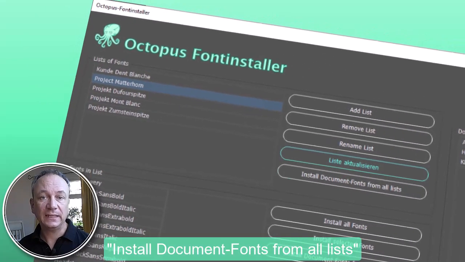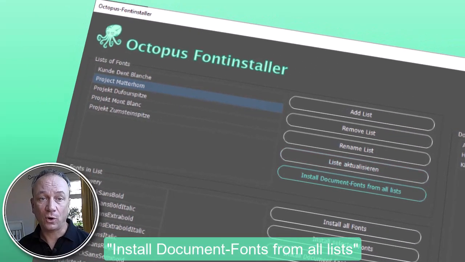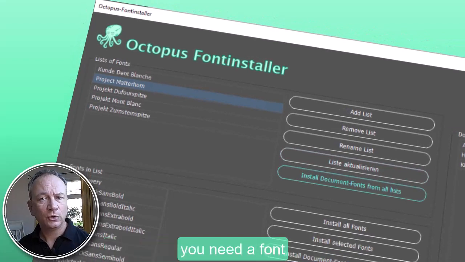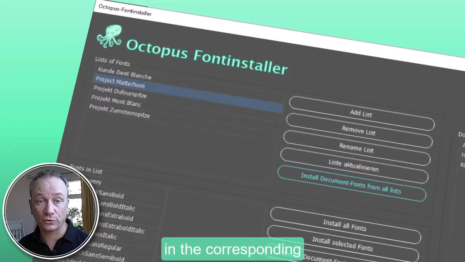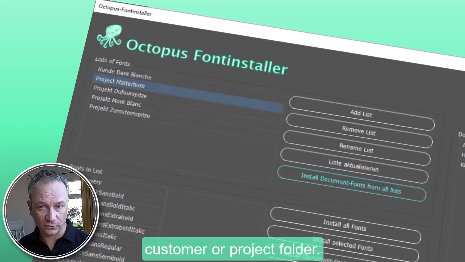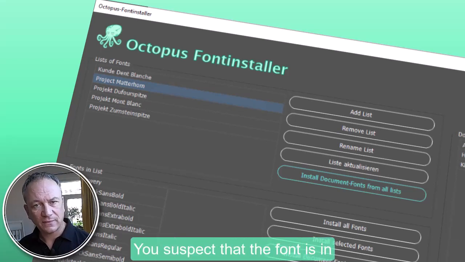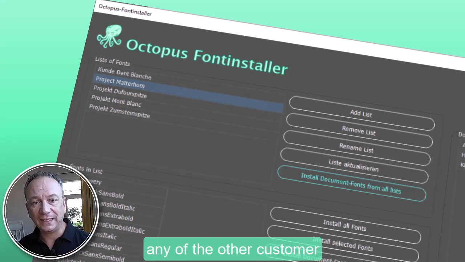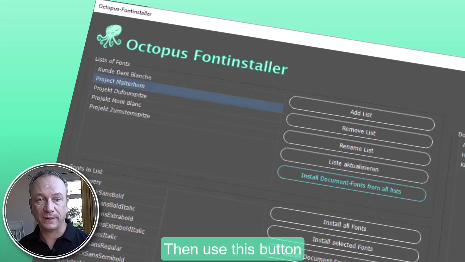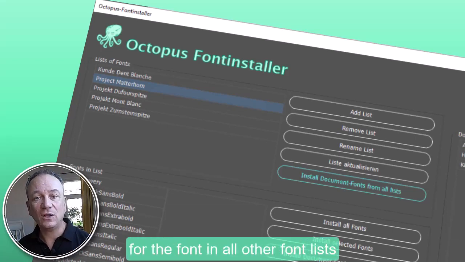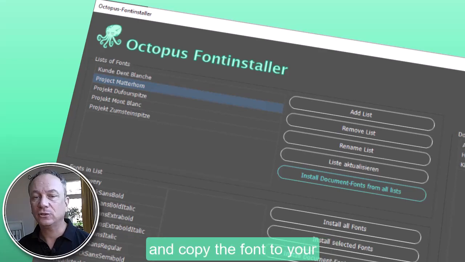Install document fonts from all lists. You need a font for the active InDesign file, but you can't find it in the corresponding customer or project folder. You suspect that the font is in any of the other customer or project folders. Then use this button, and the script will search for the font in all other font lists and copy the font to your document fonts folder.